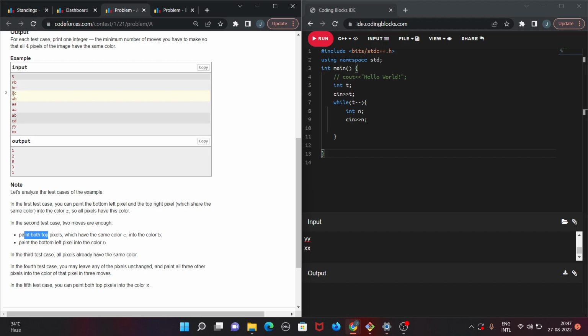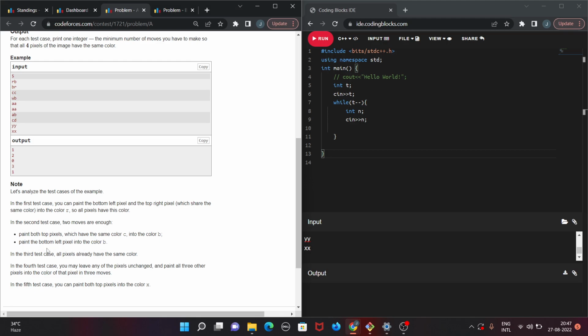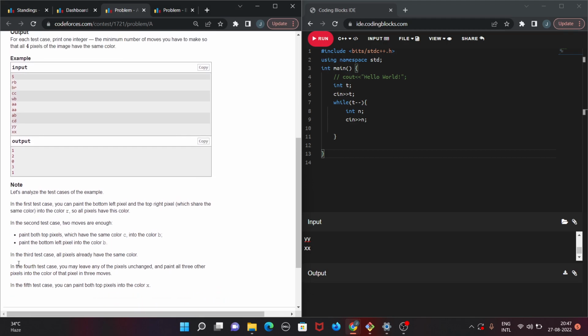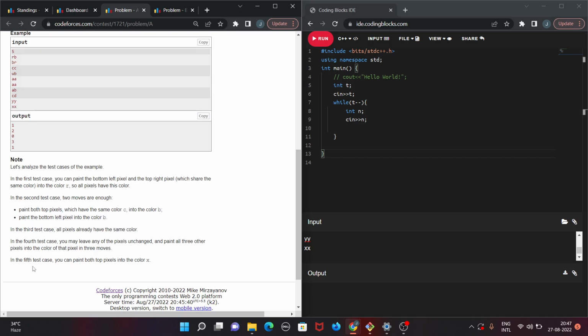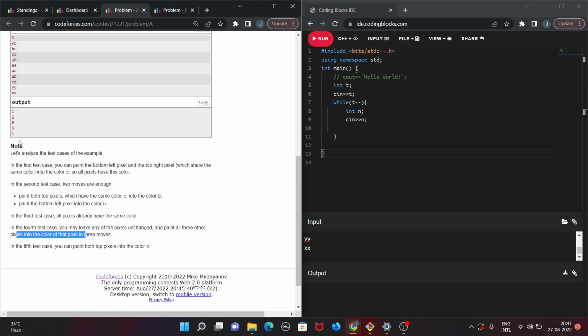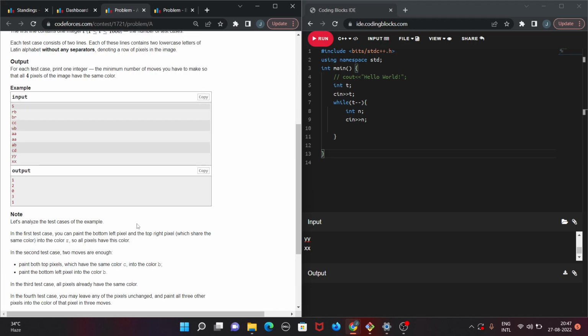In the second test, okay, paint into B and paint the bottom left to the B. Okay. Third test case, all the pixels already have the same color. Fourth test case, A, B, C, D. You may leave any of the pixels the same and paint all three other pixels into that color. So 3 is the count. With the next test case, you can paint both top pixels into the color X.